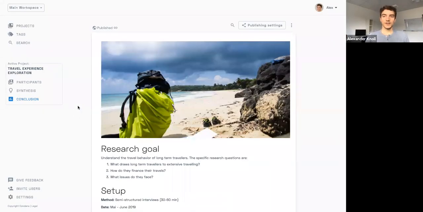So this was a quick run through how a typical project can look like. Now the question is, how do I use this for the repository? What do I need to do? And the answer is not much, actually. So everything that you have in Condens is already structured, organized, and searchable. So this is the same. This is the repository in effect.